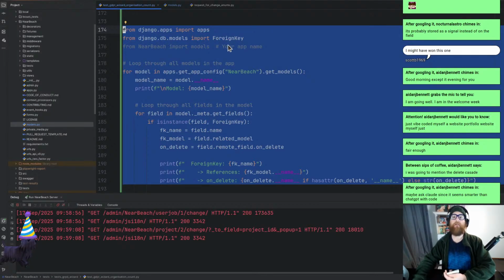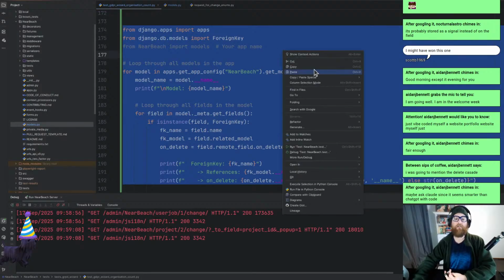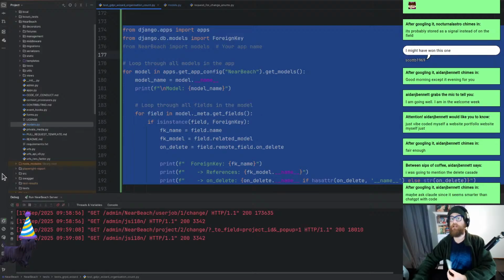I was going to mention the delete cascade. Maybe ask Claude, since it seems smarter than ChatGPT with code. Oh, I have not used Claude yet, so yeah.